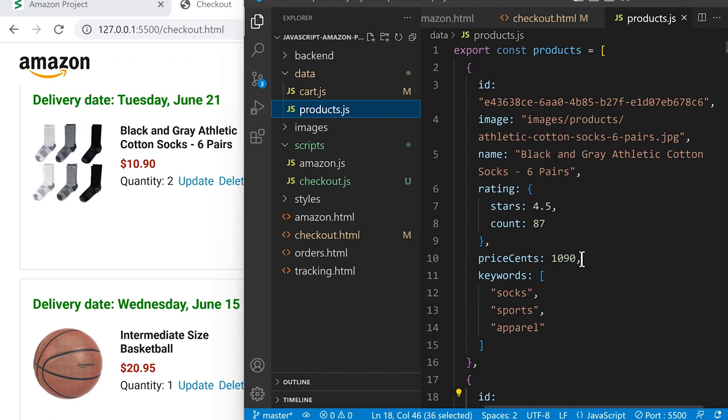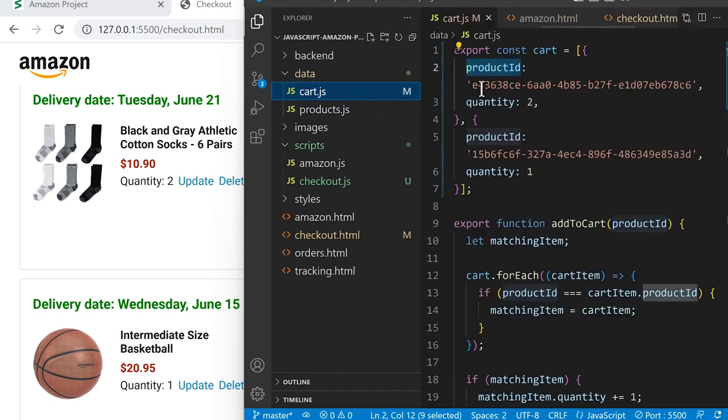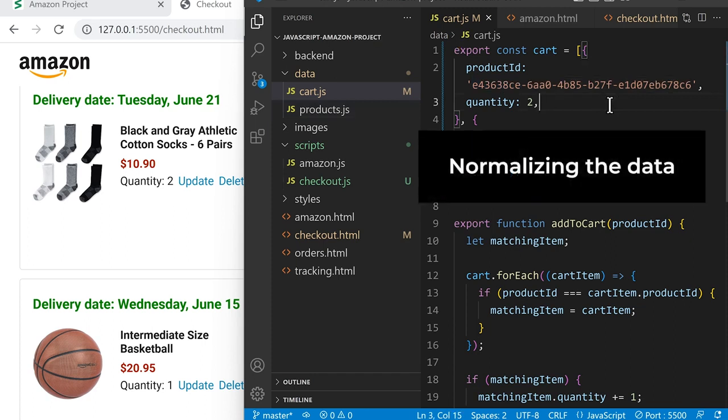So there's no need to save this data twice inside the products array and inside the cart array. All we have to do is save the ID of the product that we want and then search for it. This technique is called deduplicating the data or normalizing the data.